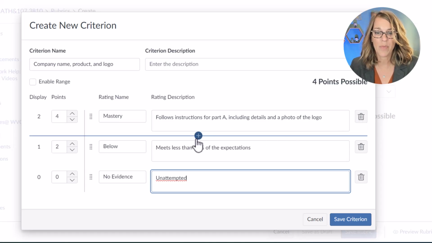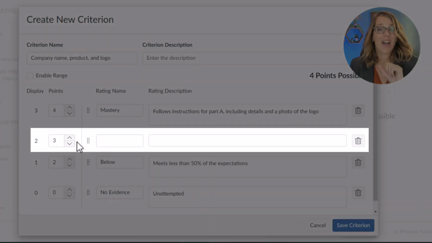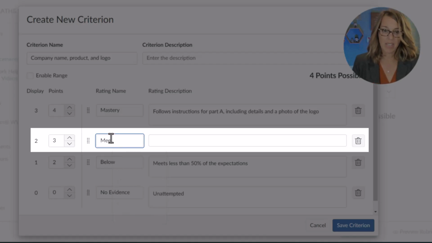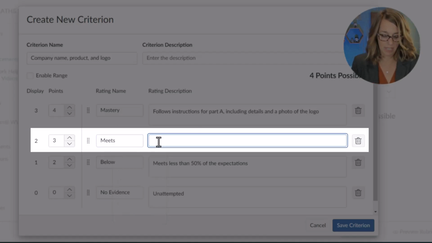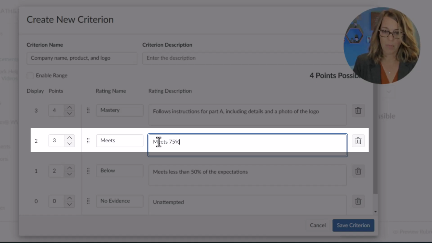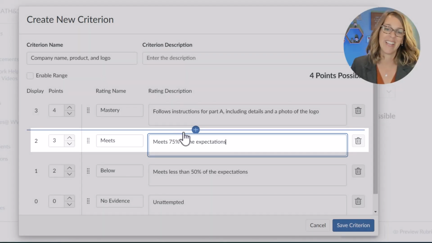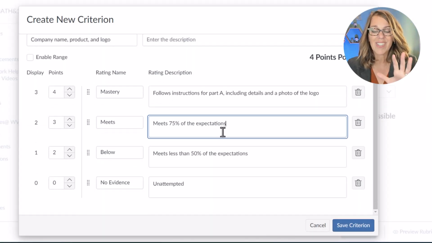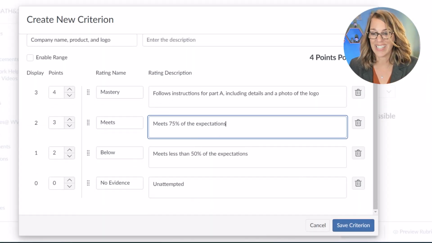So let's say that I do want one that says meets. I'm going to click the plus button. And it automatically gave me a new criterion and it filled in that point value of 3. And this is going to be meets. And I'm going to say meets 75% of the expectations. Okay, so once you've got it as you want it, you can click save.